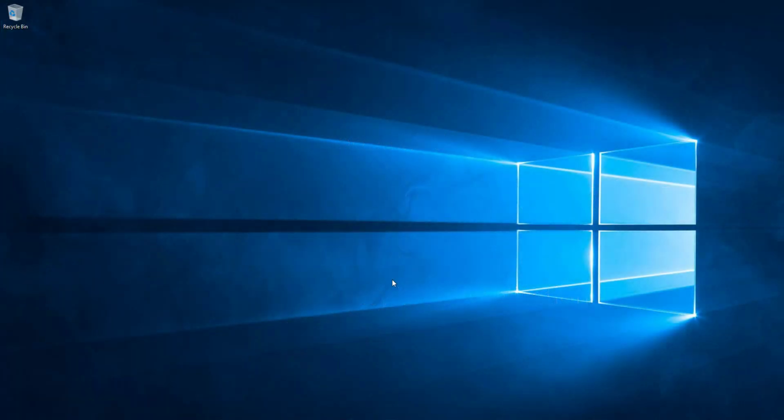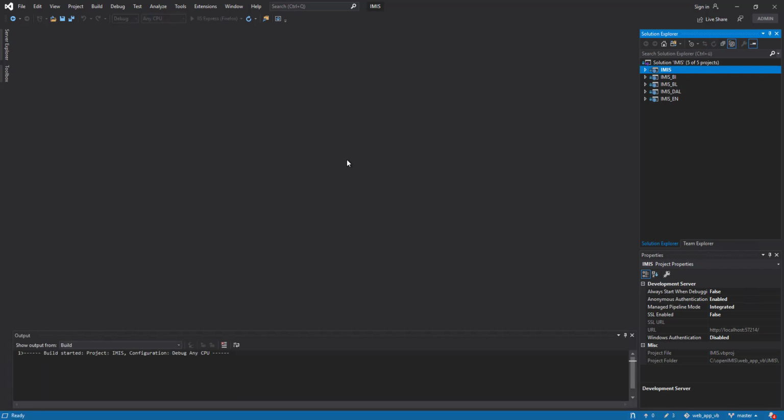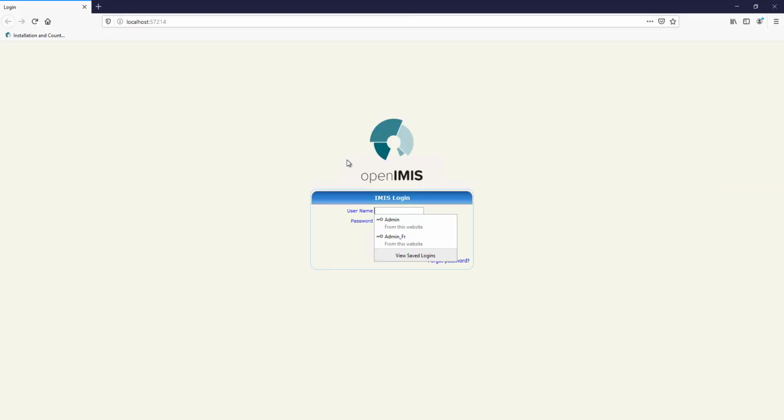We will start by opening OpenIMI's web application solution in Visual Studio. Press Ctrl F5 to start the web application. For this tutorial, we are using the local instance of the demo database. Once the web application is loaded, log in with admin user and password admin123.